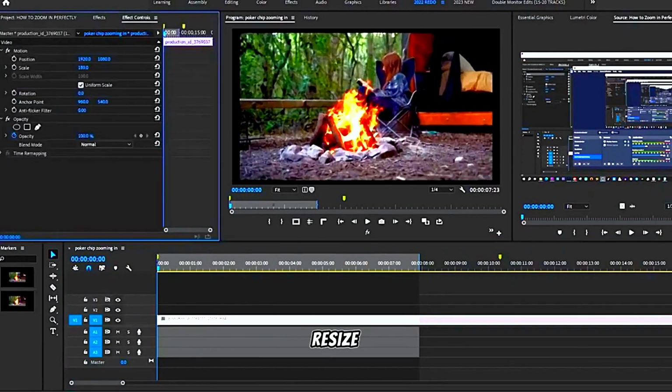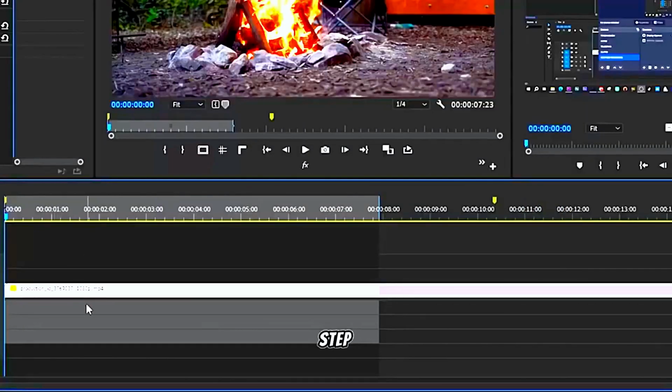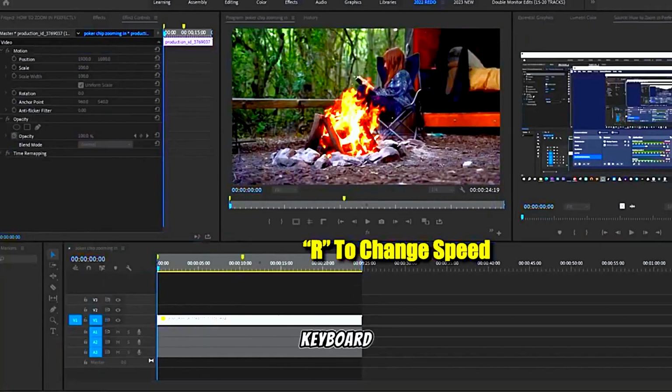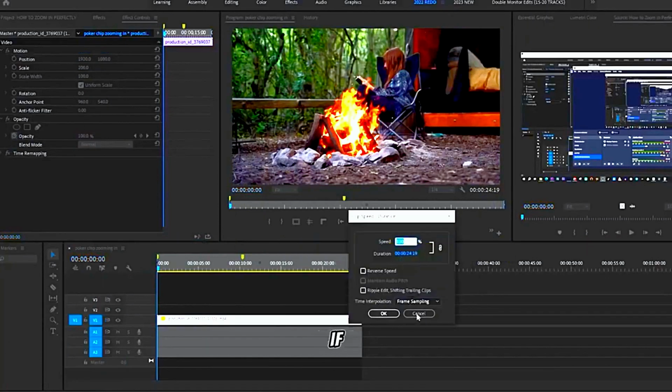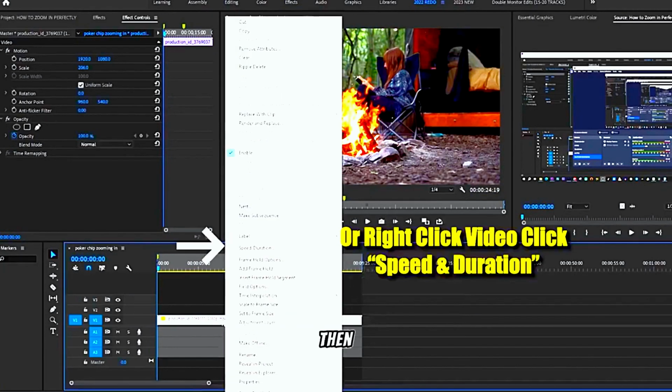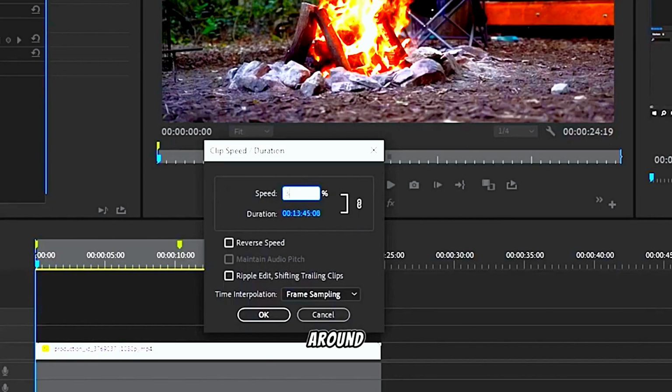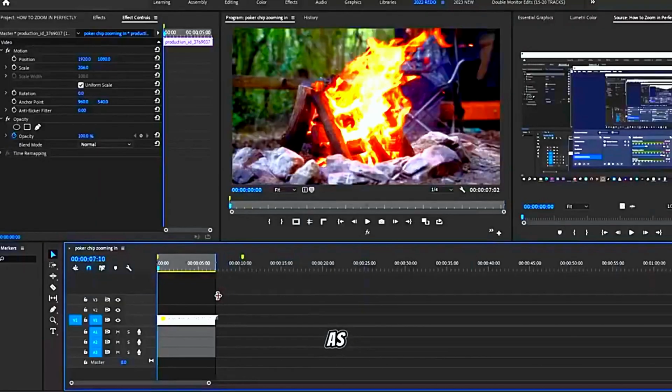Okay, so the first step, since the video is over 25 seconds, is to press R on your keyboard to access the speed, or right click your video and click adjust speed. If you don't see this, again, right click here and choose speed and duration. Okay, and I'm going to make this 350%. As you can see, if you zoom in on the timeline, the clip is only 7 seconds.